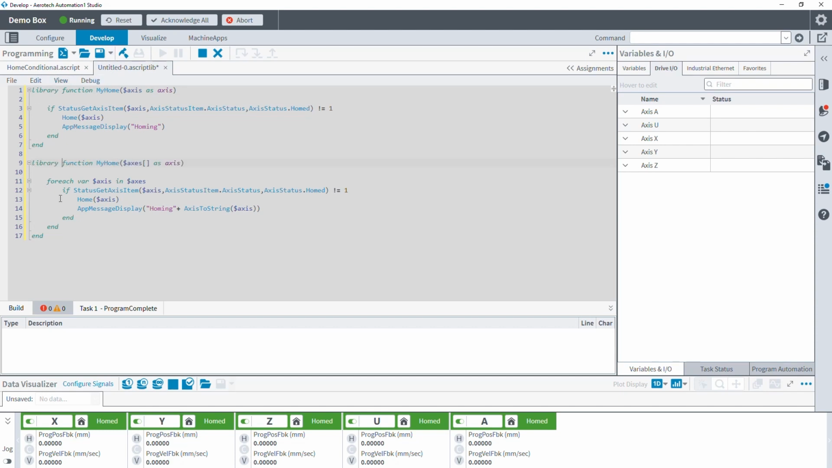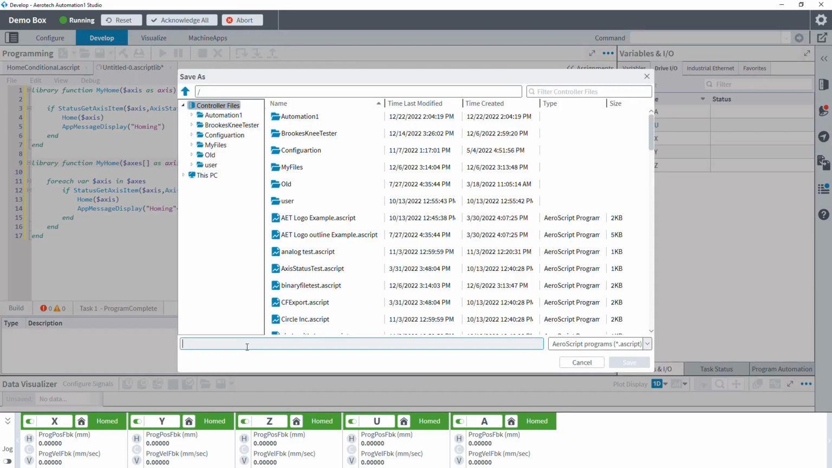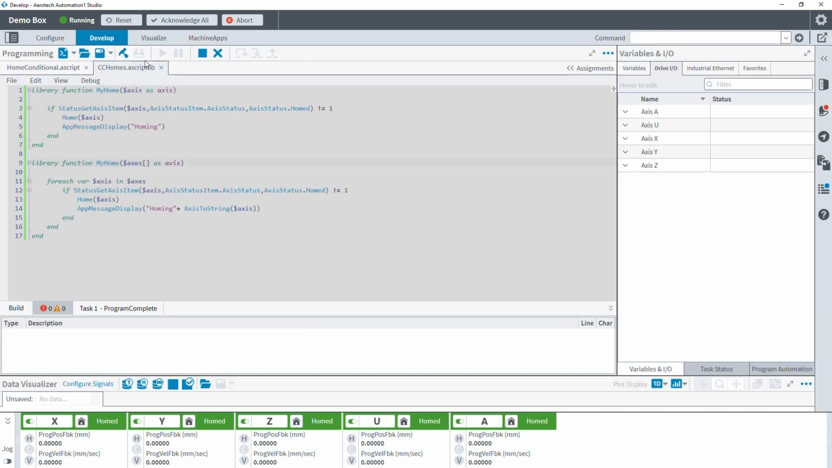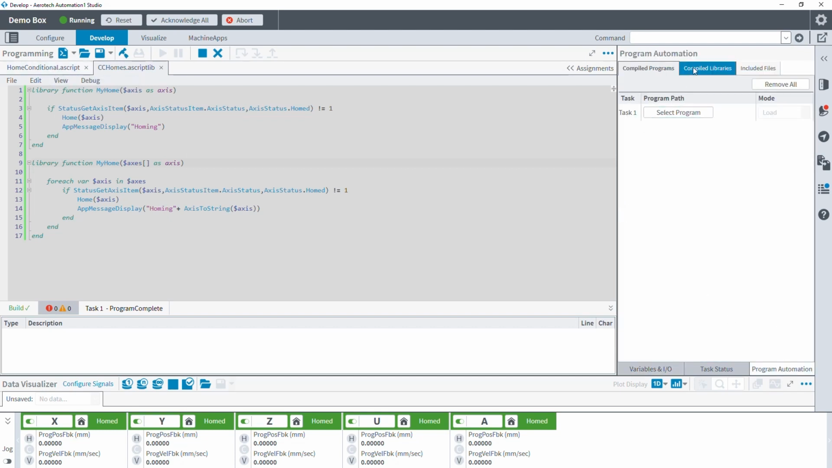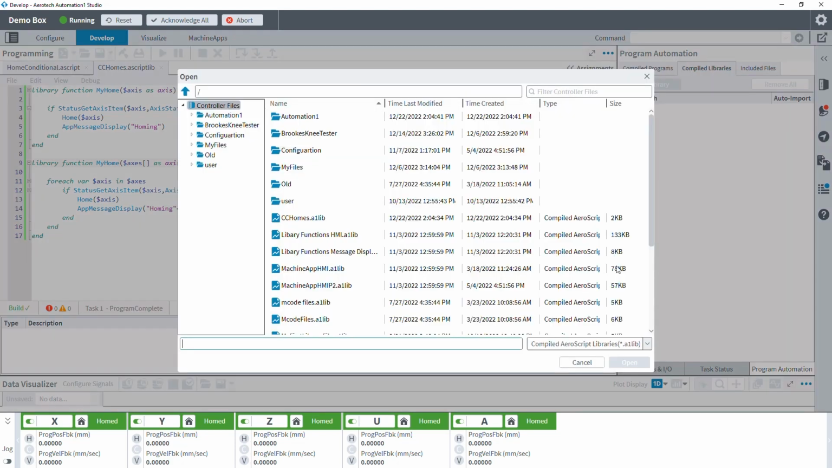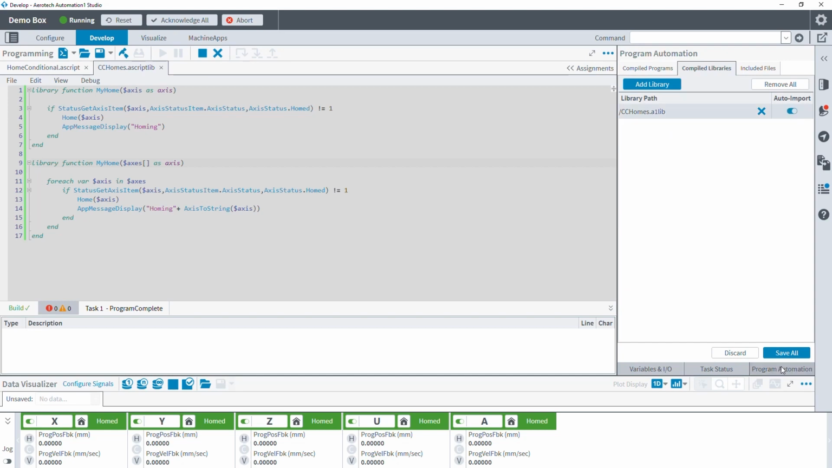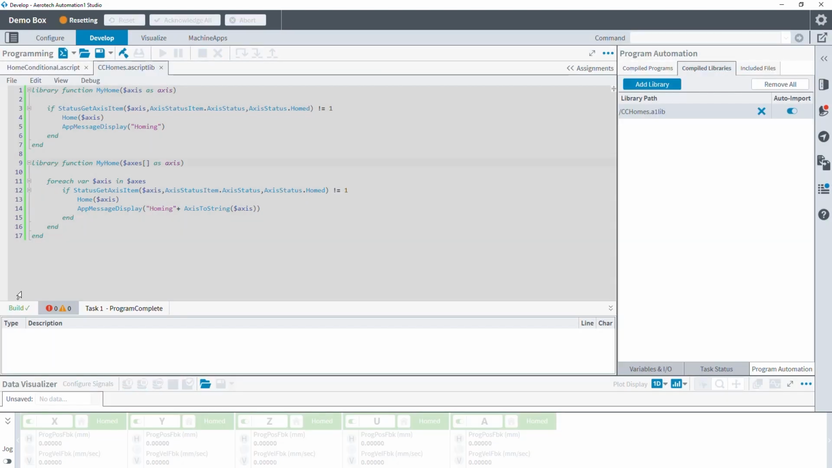So we've got there, library functions. We'll do a save as, and we'll say cc homes, and we're going to make sure it's saving as a library file. So we'll save that, and then we'll compile it. That's very, very important to do. Going to go into Program Automation, compiled libraries, and add that library file that we have just created. And we'll have it as an auto import, and we'll hit save.